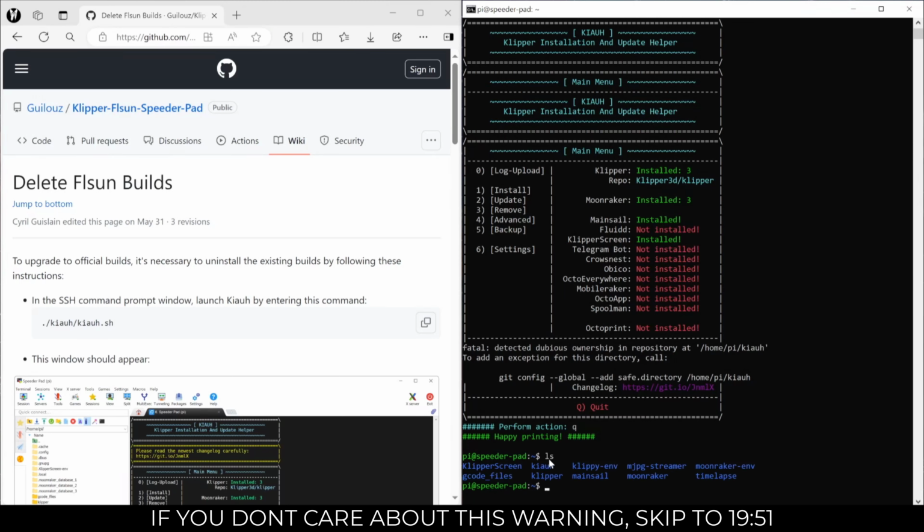So we're going to do ls to make sure that we have this Kuha folder here, and we're going to do the same thing. We're going to do sudo rm -r -f and then just Kuha. That will delete Kuha off of your printer, and then now we have to download.